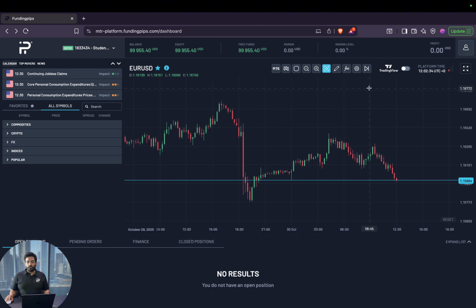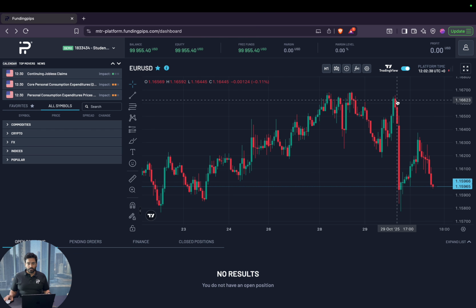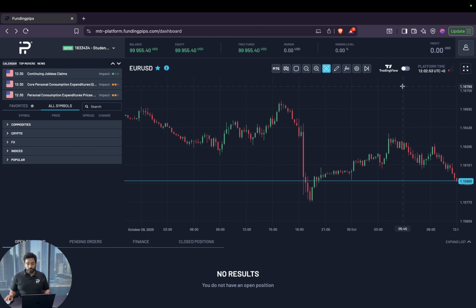You can switch between TradingView or Match Trader's own charting. So if you are someone who loves TradingView a lot, you can simply use TradingView charts from the Match Trader platform itself. But since you're trading on Match Trader, I will recommend switching it back to Match Trader when you're doing it solely for trading purposes.